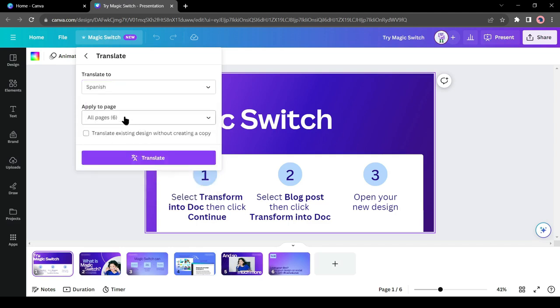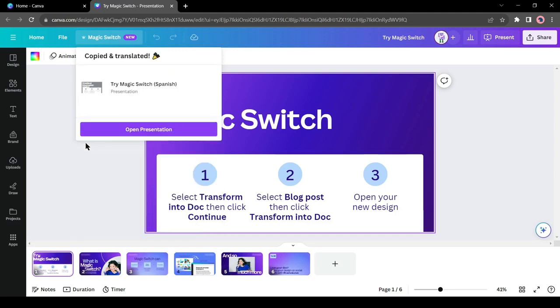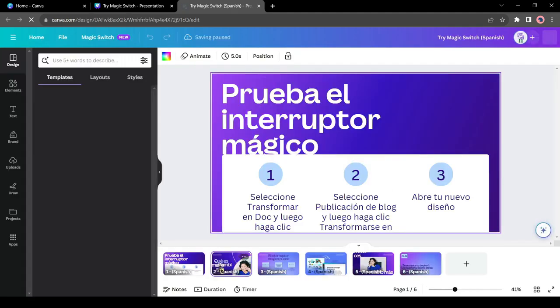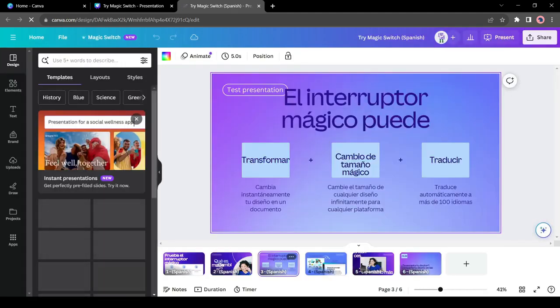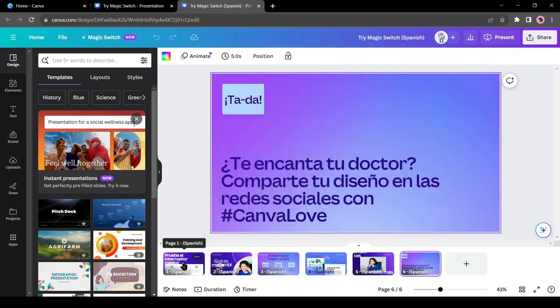I will translate all of the pages. After all is set, hit the Translate button. It will take some time to translate. After completing the process, click on Open Presentation from here. And here it is. You can see the result. The whole presentation has been translated into Spanish language.